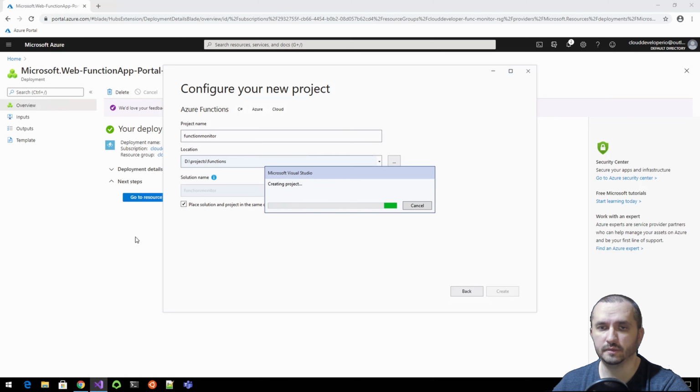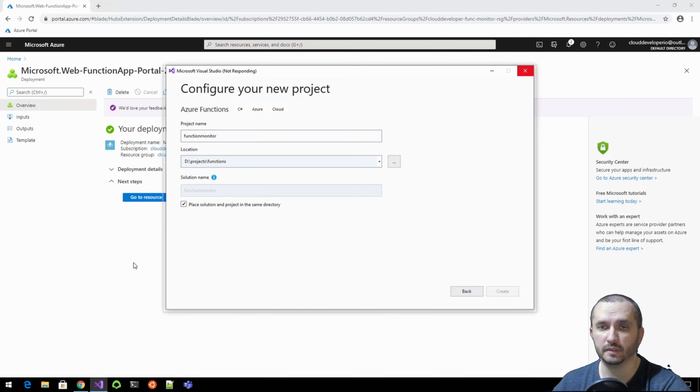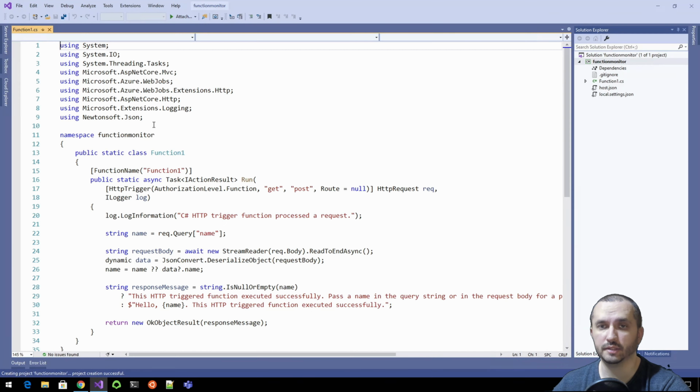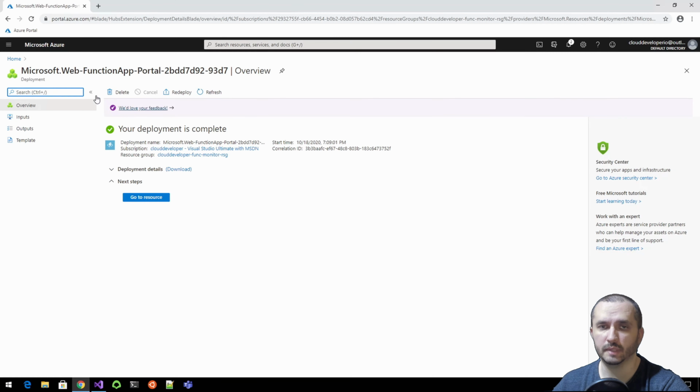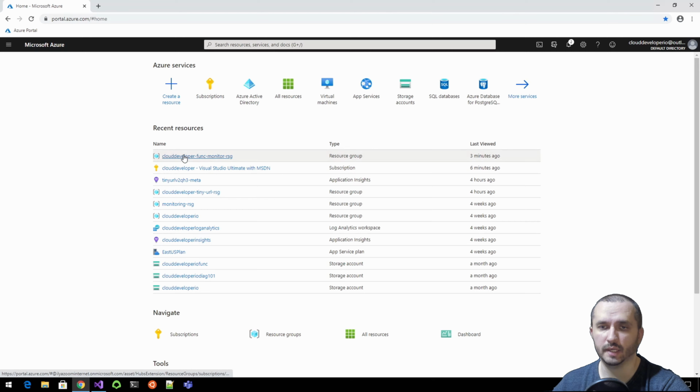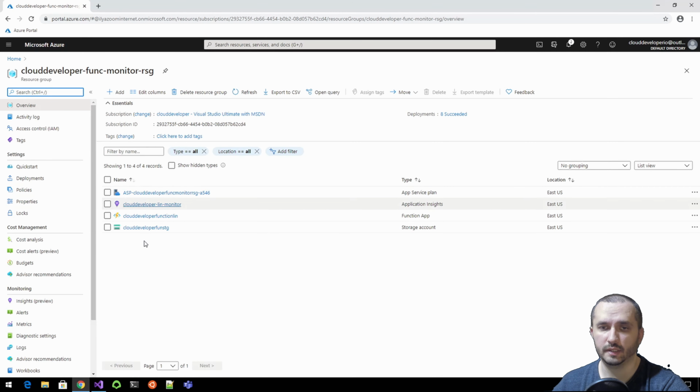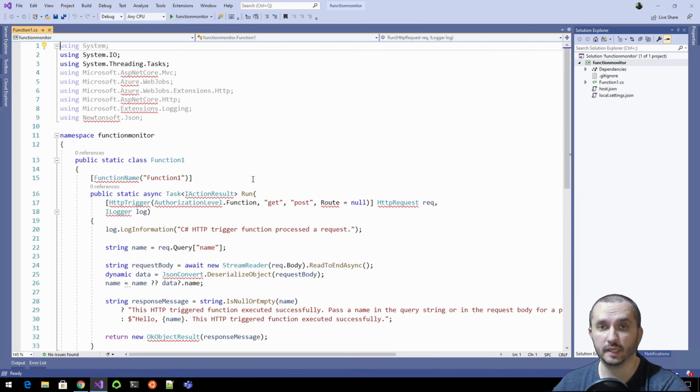As it's doing it, you can see in the background that the deployment of the actual function app itself finished. If we go back and navigate to our resource group, you'll see that we have our app service plan, our Application Insights instance, our function app, and the storage account itself. So let's start looking at what we need to do from a code perspective.